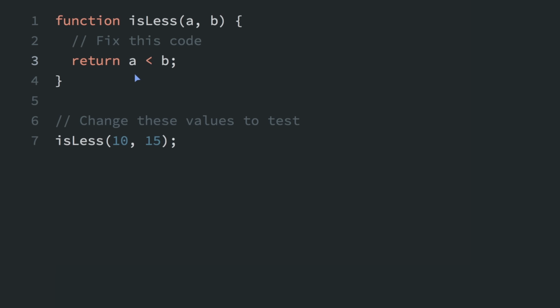So this is going to be true or false, and we can just skip that whole if statement logic and just return this. So if we console.log this out, console.log, we should be able to see if 10 is less than 15. 10 is less than 15, it's true. But if we put a 20 here, then it's false.